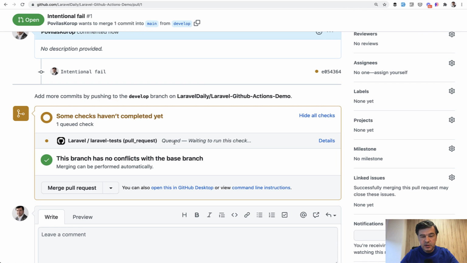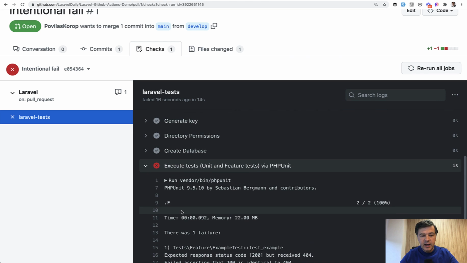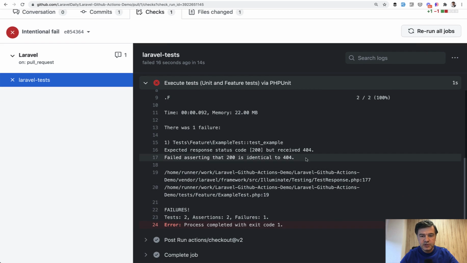Queued at first, there is a queue, and then in a few seconds, it should start running. Yep, in progress. It should take roughly 10 or 15 seconds for very simple tests, just to set up the PHP and all the environment. So we will wait a bit and we will have the details here, and the details should say that it failed. Yep, so failing after 14 seconds. And you can set up that the repository owner would get an email if the test has failed, and you can check the details. The details will list all the jobs, and execute tests has a failure: expected 200 but received 404, which was exactly what I wanted to demonstrate to you.